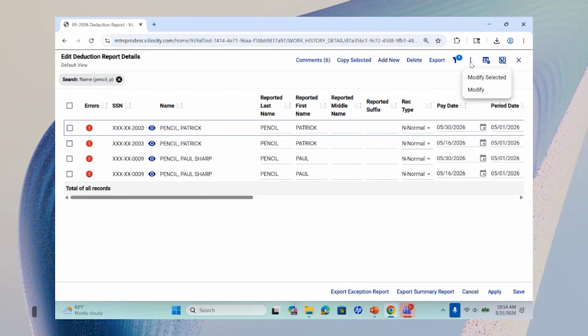The more button, there's two options here. There's modify selected and then modify. If you use modify, it's going to modify the entire report. That would be very, very rarely used.